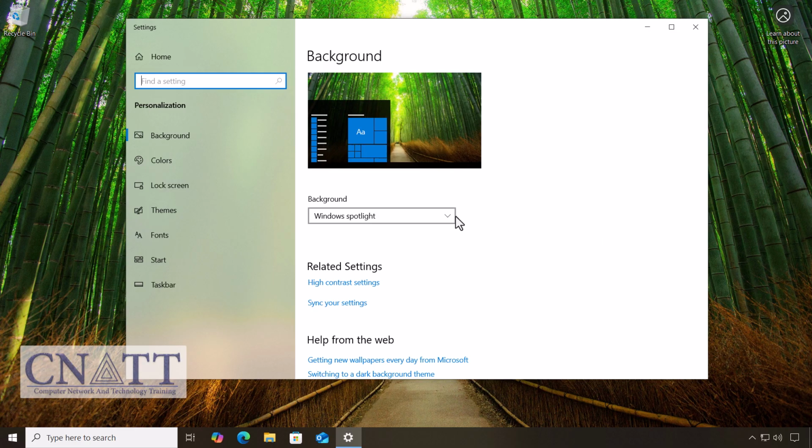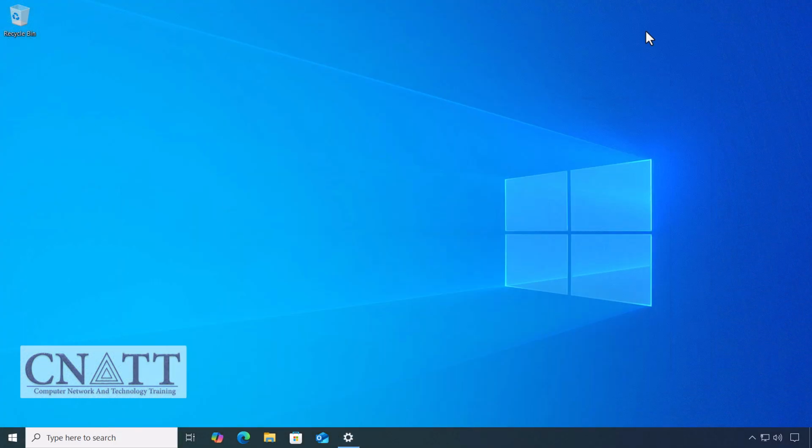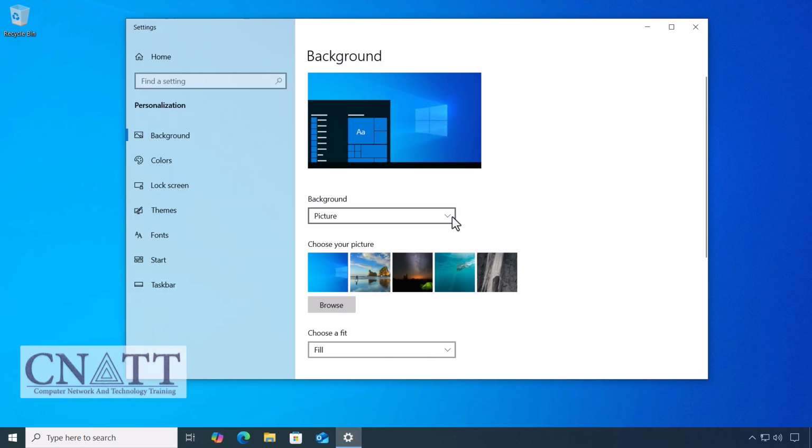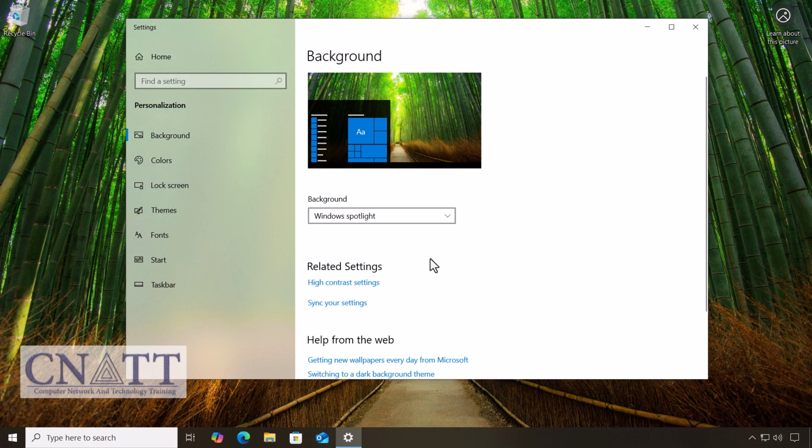If you don't care about Spotlight, the easiest fix is to simply switch your background to Picture instead of Spotlight, and the icon will disappear. But if you're like me and enjoy Spotlight wallpapers, there's an even better solution. So instead of giving up on Spotlight, let me show you a quick registry tweak that removes the icon but keeps the wallpapers intact.